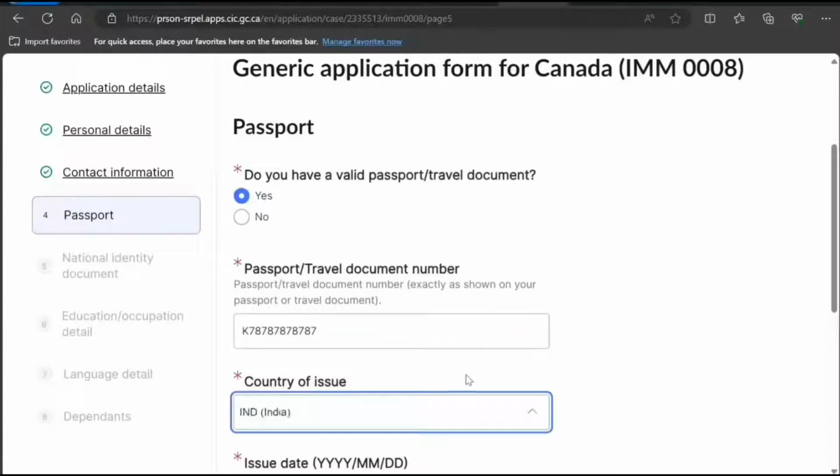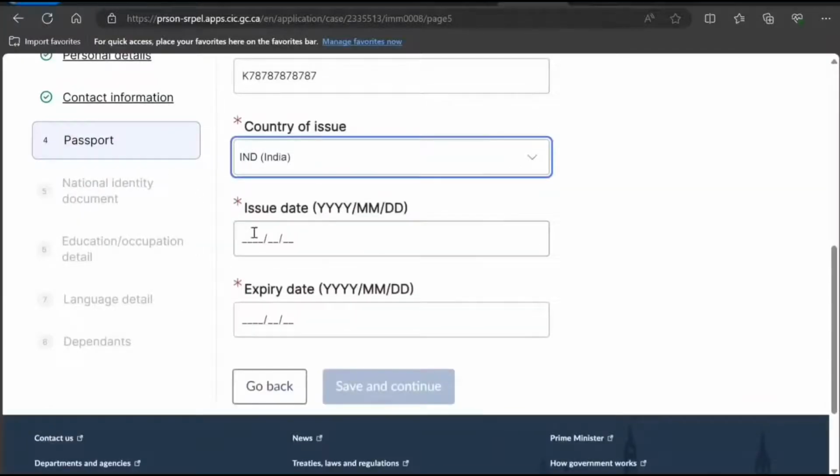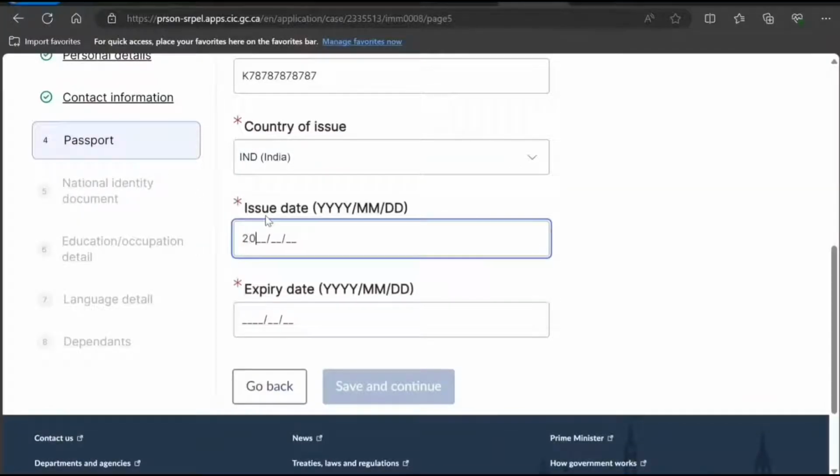Passport travel document. Country of issue. Dates. Sample, guys.